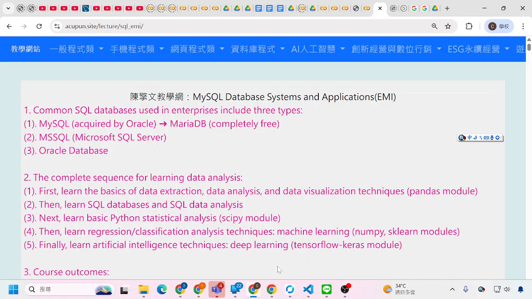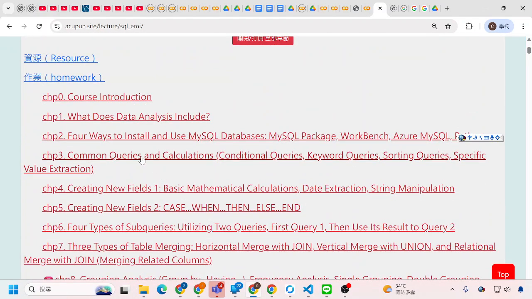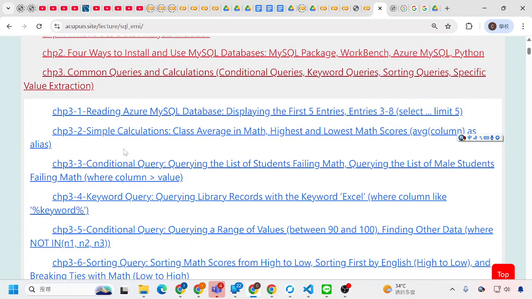The class is starting now. Now everybody please go to the teacher's website. And now today's practice is to go to chapter 3 and open chapter 3-2.